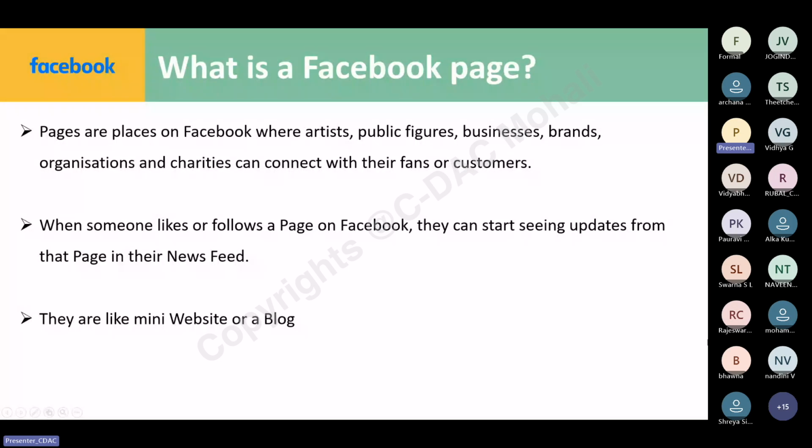Facebook pages are places on Facebook where artists, public figures, businesses, brands, organizations, and charities can connect with fans or customers. So you can create a simple Facebook page where you can publish your content and share it with your fans or your customers. When someone likes or follows a page on Facebook, they can start seeing updates by your page in their news feeds. So they are like a mini website or a blog. You can call Facebook pages a mini website or a blog.